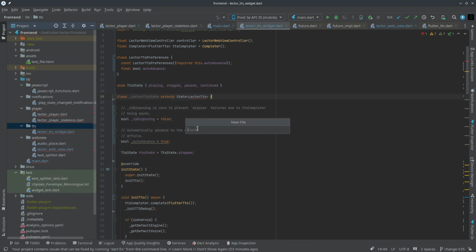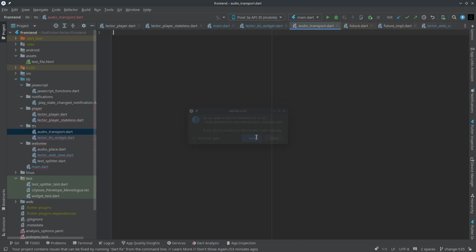And what will we call that? Maybe I'll call it audio transport, for lack of a better name. One second.